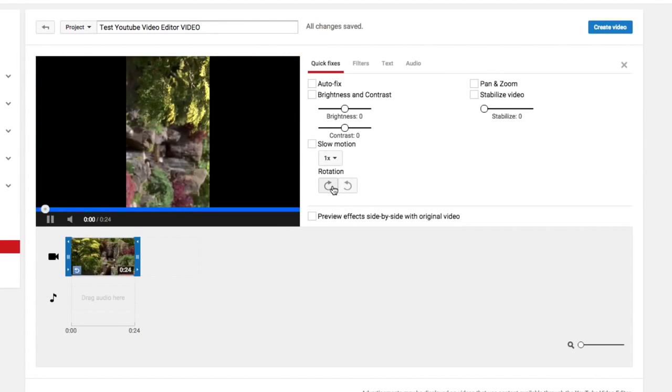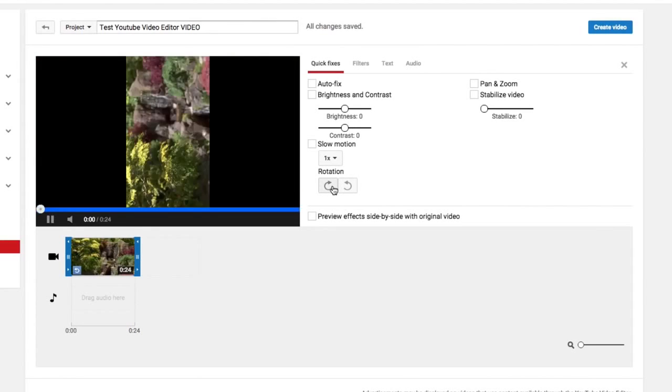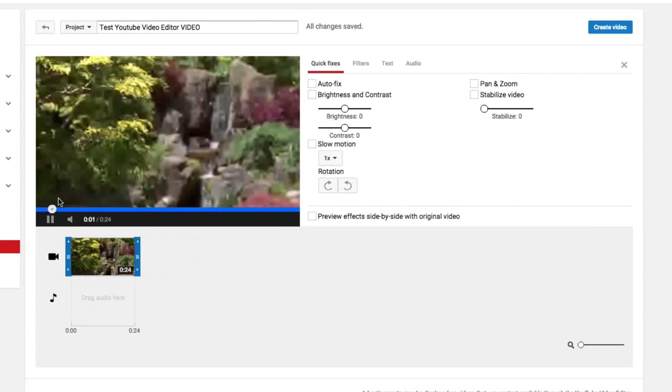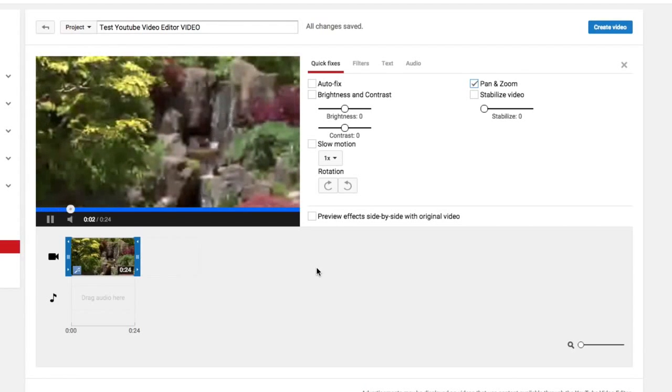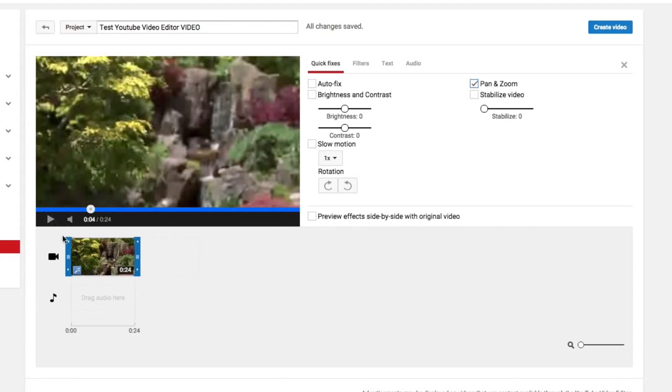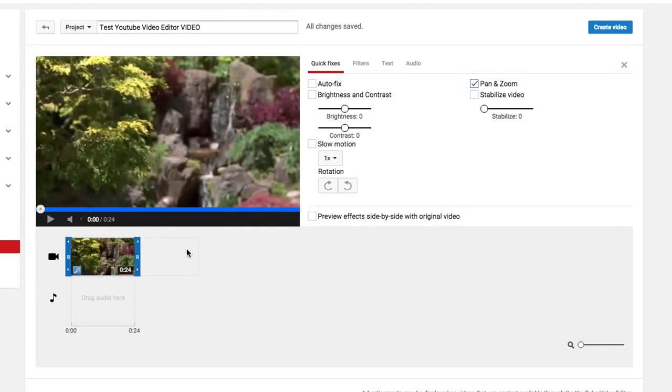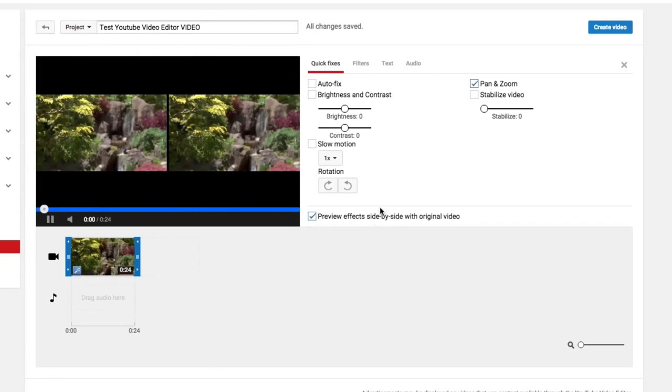We can rotate it, so I can rotate it just like so. I can rotate it all the way 360 degrees, just like I have here. Another thing you can do is pan and zoom. If I click that there, it's going to add a nice little pan and zoom option where it zooms in and pans out. But again, if the video is very short, you're not going to really get the full effects of that. And you can preview the effects side by side. So here's the original video, and here's the video with the effects that I've added.